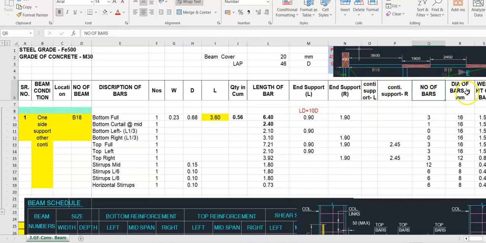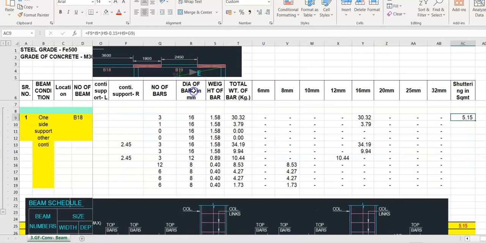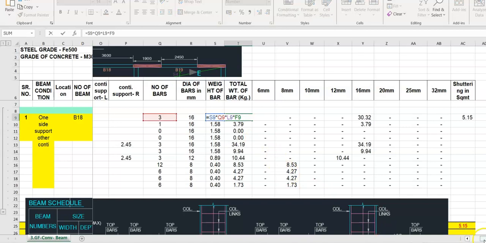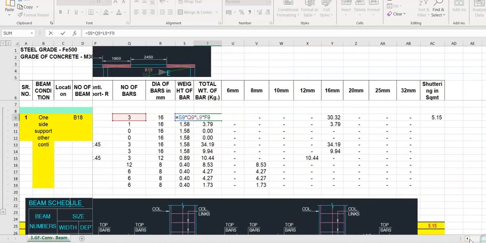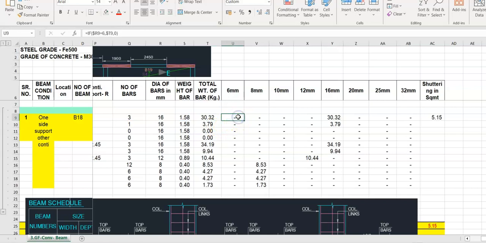Here is the number of bars, diameter of bars, weight of bar, D squared by 162, total weight: numbers into total length into number of bars into weight per meter. Bar forget with if formula, diameter wise steel quantity. Here is the shuttering quantity.